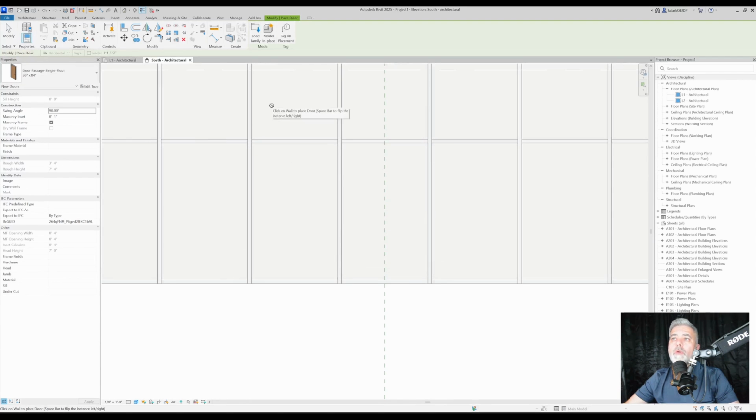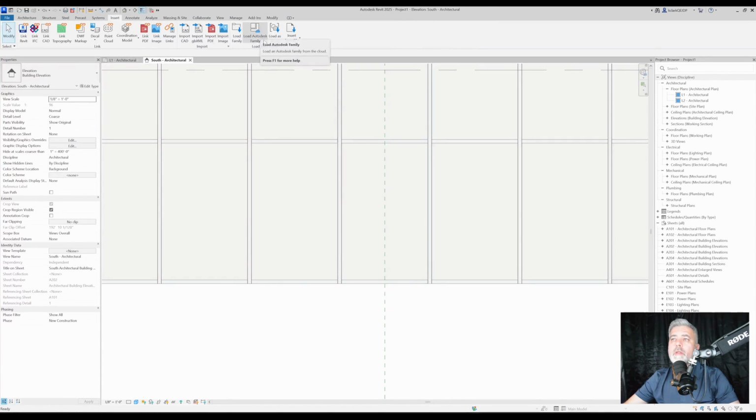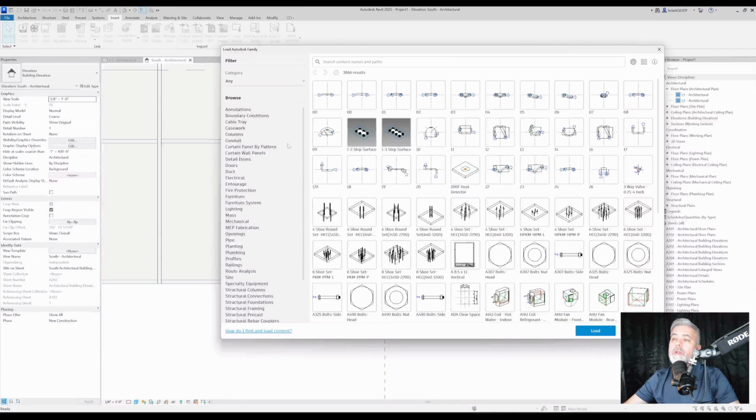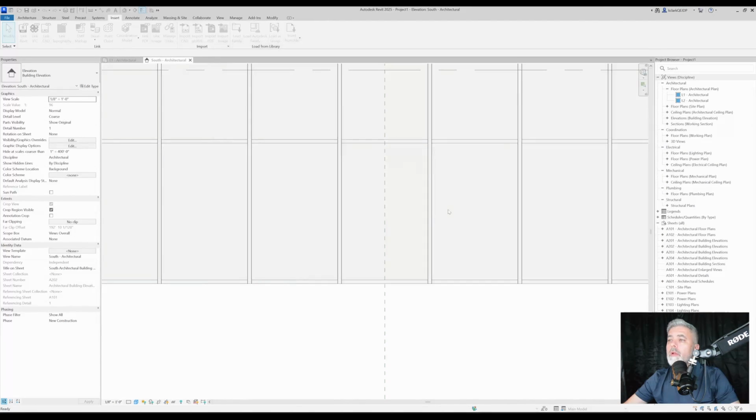Now, if I wanted to, I could go on up to the Insert tab, say Load Autodesk Family. I like this method because I get a nice big picture to check it out. Also, if I click on Doors, even though they're panels, they are within the door category for loading, okay? Now, this is only if you are getting it this way, okay? So let's say I want a double one. I'll just put a check mark right there. I'll click Load. It's going to bring it into my project.